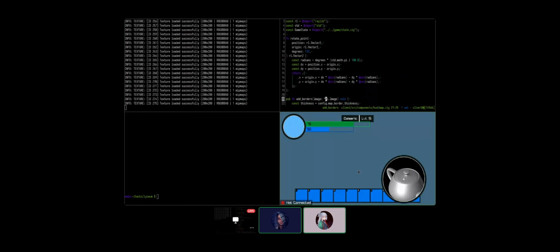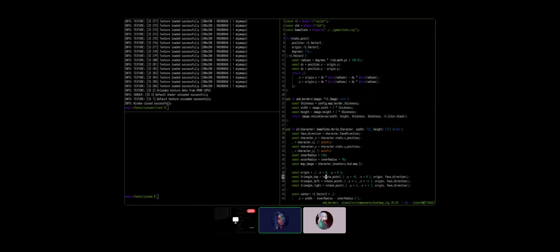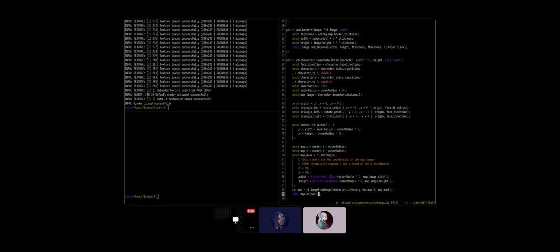Okay. The image being shifted makes sense because now there's more image. Let's move this to 0, 0 and see what happens.